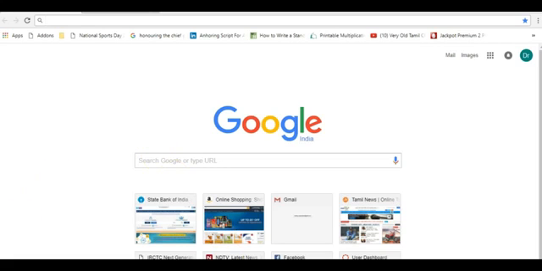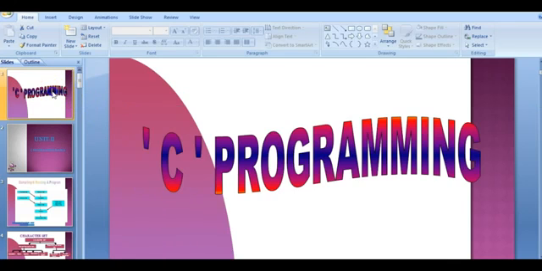Now I want to display my PowerPoint explanations for my class. Here you can see that I have a PowerPoint file for C programming. Whatever is within the limits of the boundary I have selected is going to be visible to you, and is going to be visible to our students in future. Now I'm going to the slideshow option.